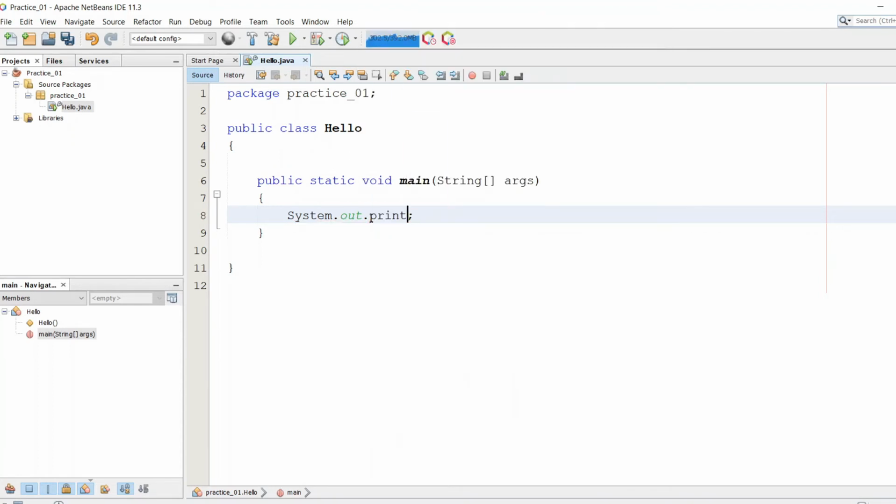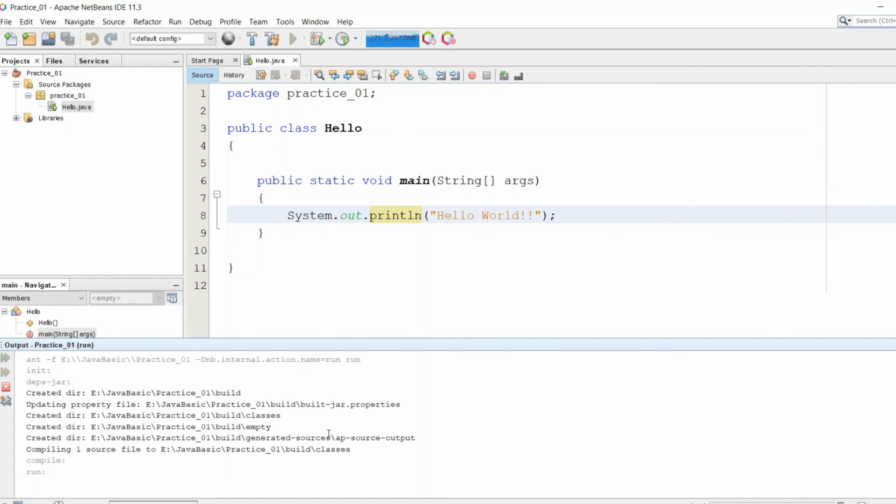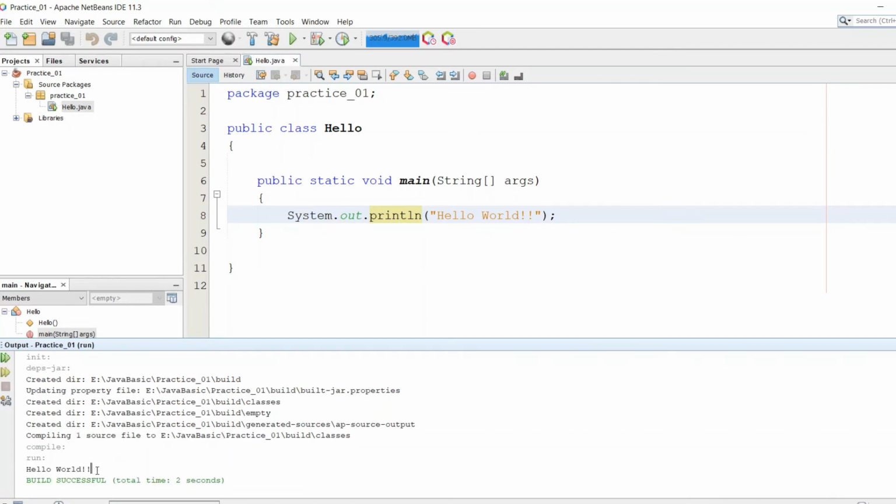System.out.println, say here hello world. In order to run the Java program, you can click here and run it. You can see this. Our first Java program is successfully implemented.